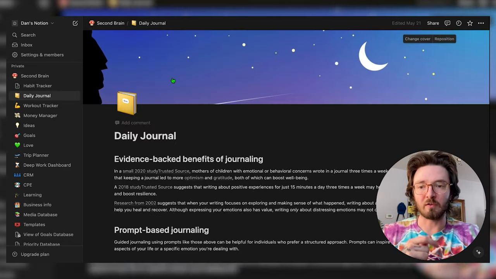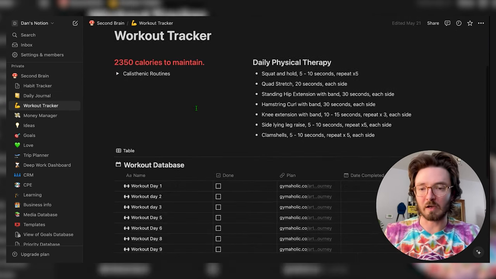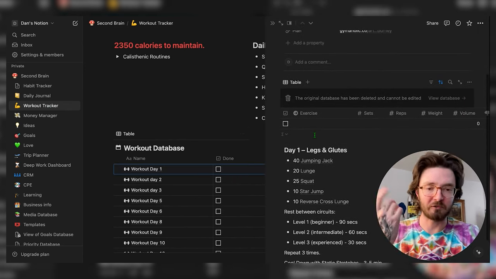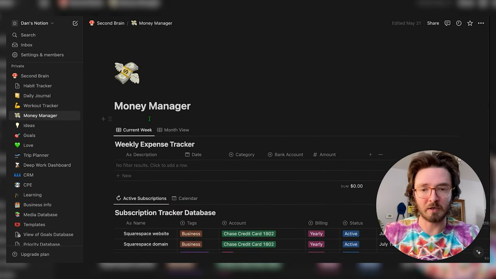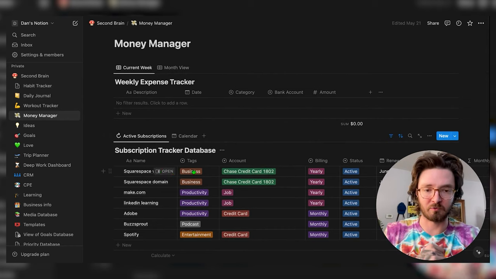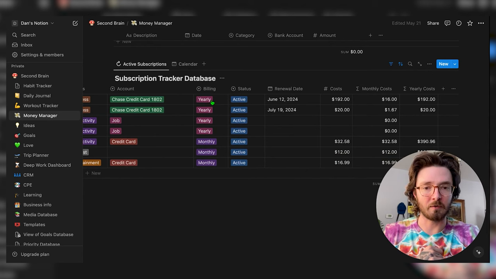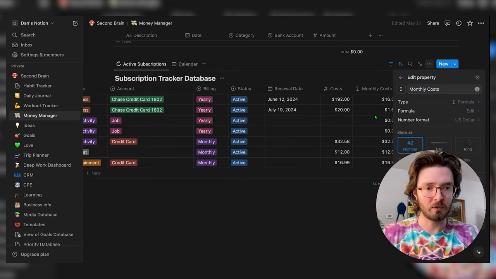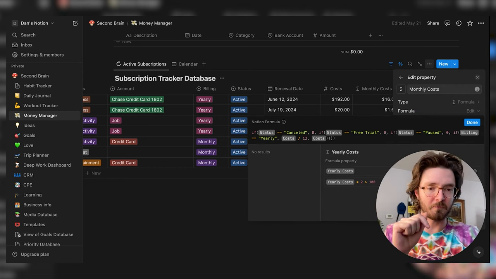These are a prompt database with some information on prompts, and a workout database with my daily physical therapy routine here. I just keep workouts in here essentially. Underneath that, in the money manager, is a weekly expense tracker and a subscription tracker database. What's cool about this is the formula over here that changes the amount based on whether I choose monthly or yearly billing. I will show you the formula for that real quick. So if you want to pause, you can go ahead and copy this formula for yourself.